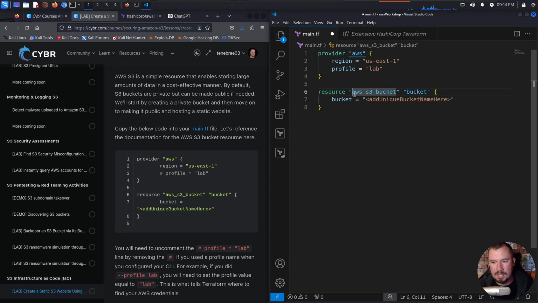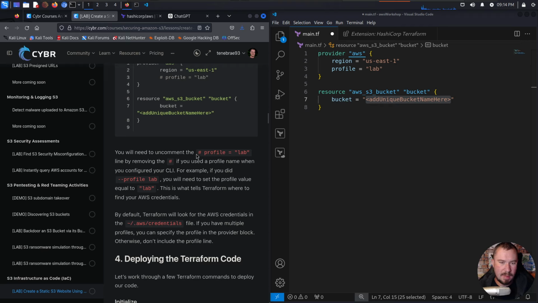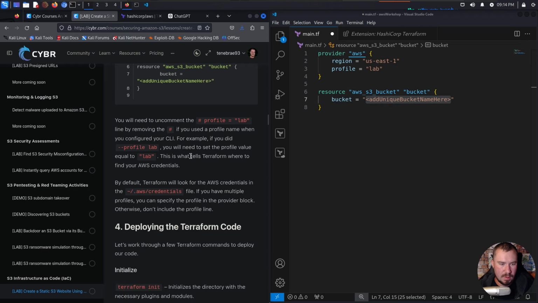And we are creating a resource. And we're specifying the resource as AWS S3 bucket. And we have to give it a unique bucket name here. But I won't get ahead of us. Let's just keep working through the lab. So you need to uncomment profile lab. Already did that. We'll scroll through.